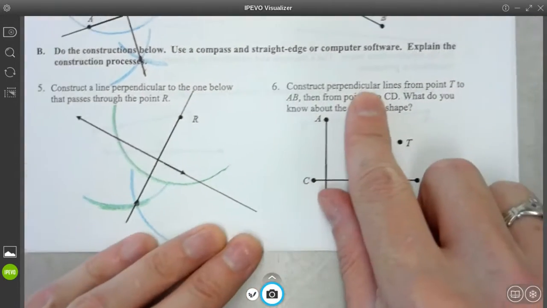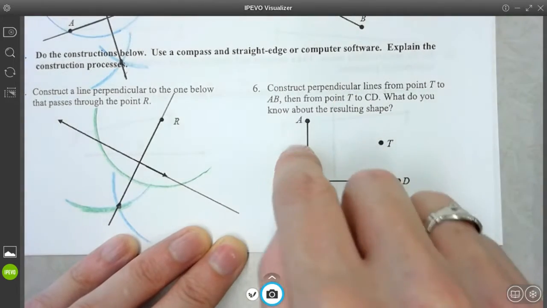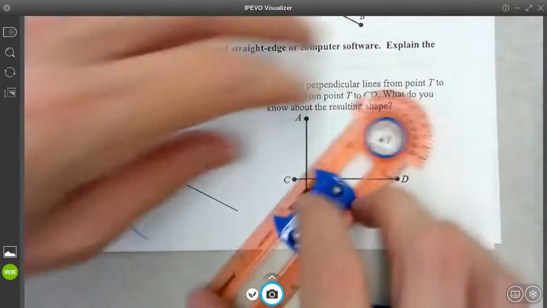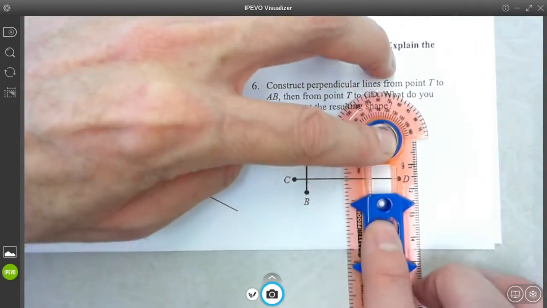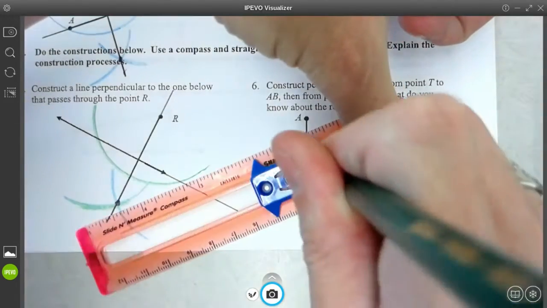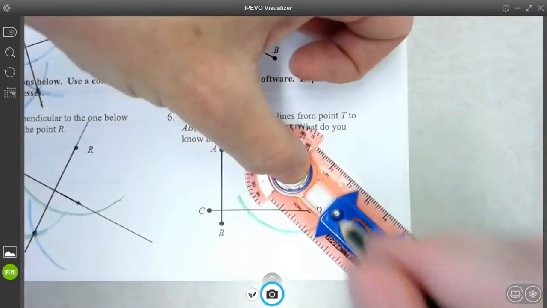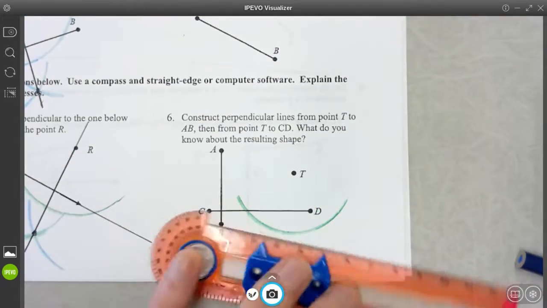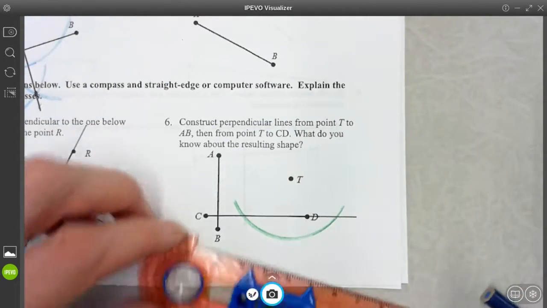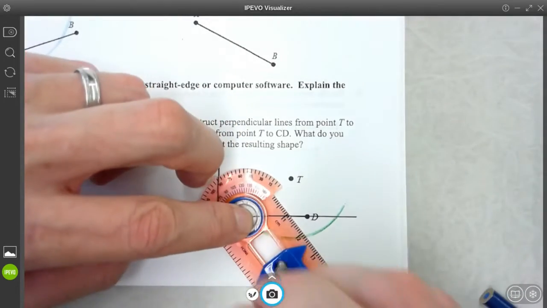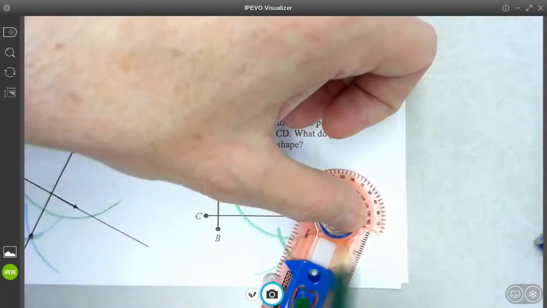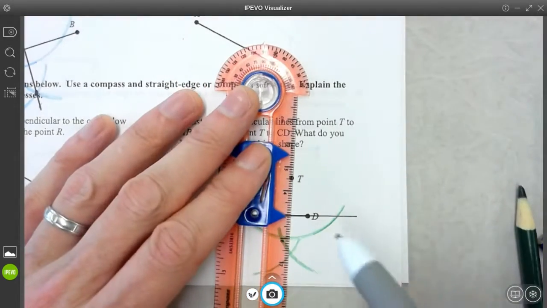All right, construct the perpendicular lines from point T to AB, and then from T to CD. So for my first set of perpendicular lines, you know what, I'm going to do the bottom first since I got my paper set up this way. I'm going to go to CD first. So I center at T, do my arc, got to move the paper a little bit, and let's see, extend my line, and now I'll do another arc down here. Hopefully I can get that. There we go, and I'll go through T.